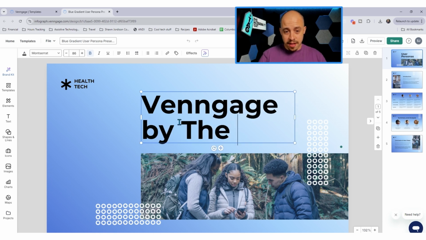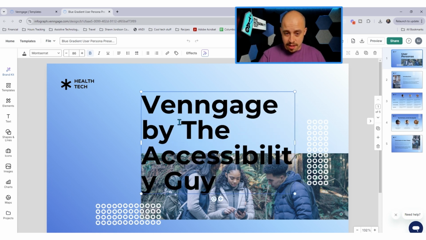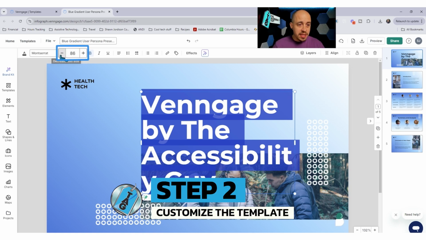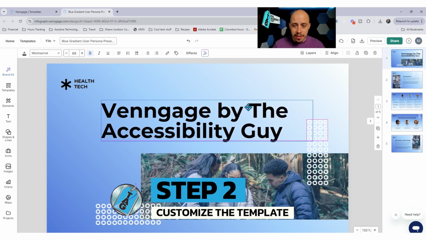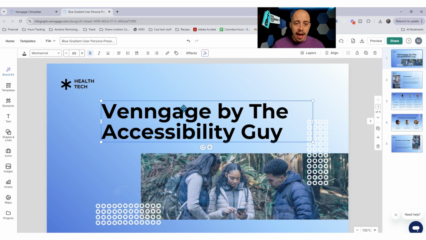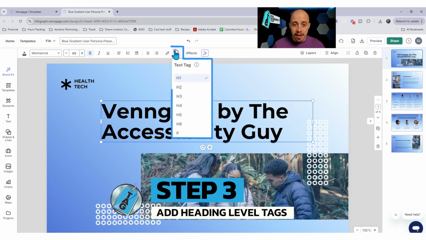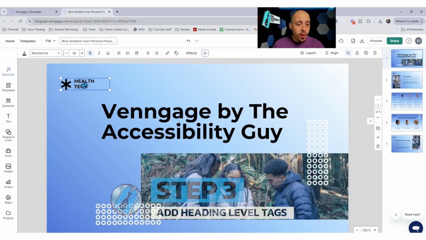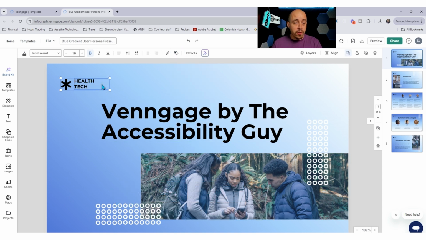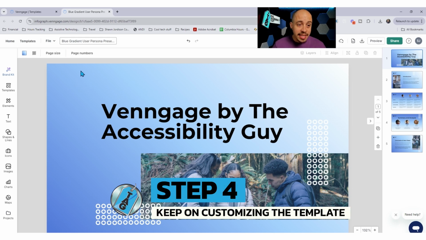So in this example, I'm going to say Venngage by the accessibility guy, and let's make our font a little bit smaller, and we can adjust our templates just a smidge, and I'm going to make this tag a heading level 1. So I'm going to select it. Oh, and it's already a heading level 1, perfect. Now this is where we can come in here and adjust some of our logos. I'm going to delete that logo at the top.